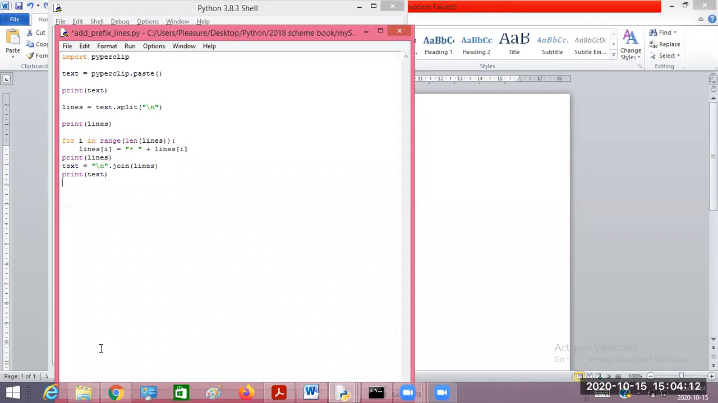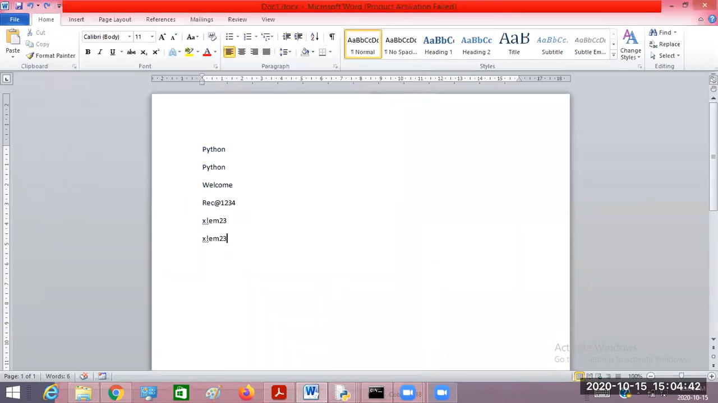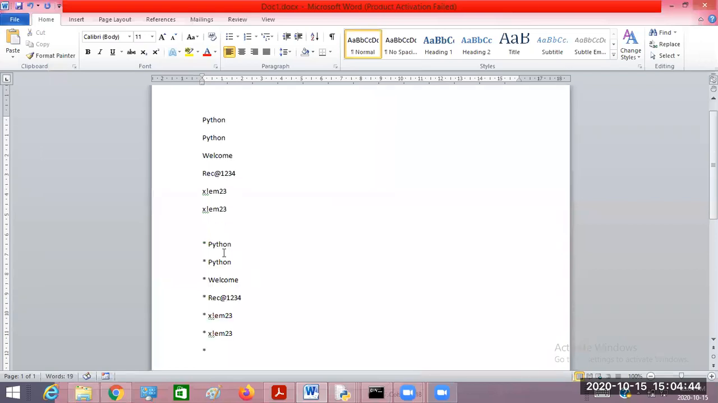Now this data I want to copy back to the clipboard because I want it in Word again. I took the data from Word, and I want to paste it back in Word with star space as a prefix for each line. So again I'll call pyperclip copy with text. The content available in text is copied to the clipboard now. Execute this program and come back, then just paste it here. You see the content here now.